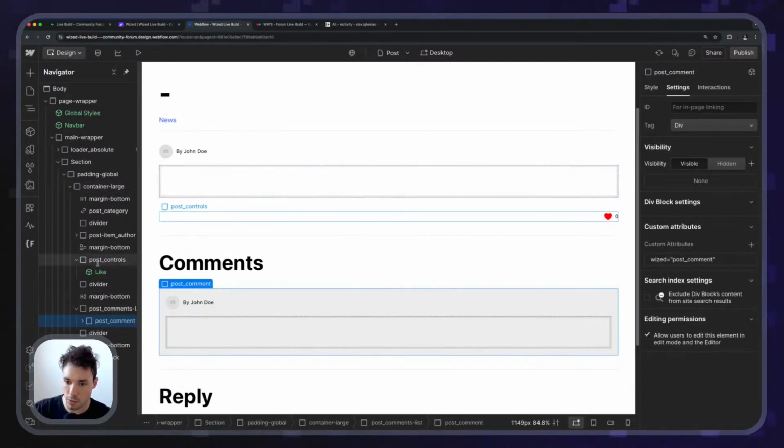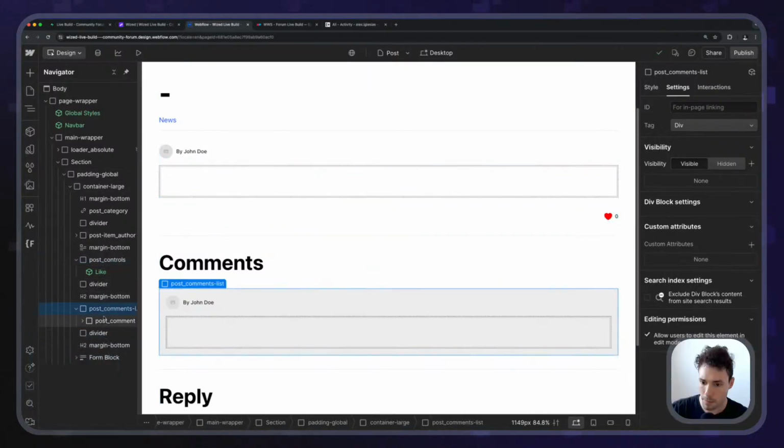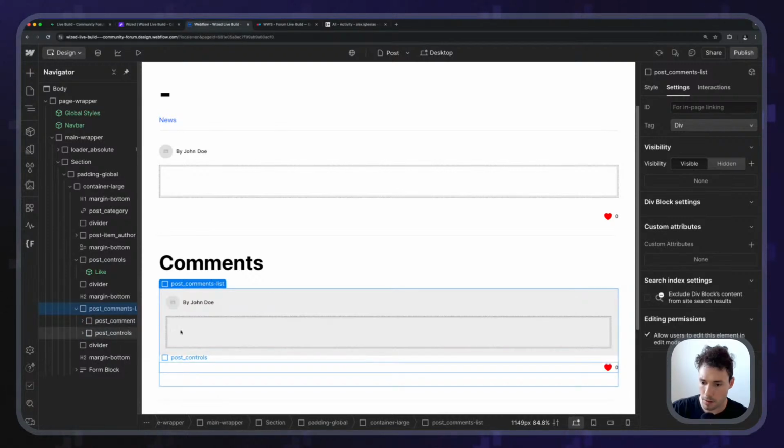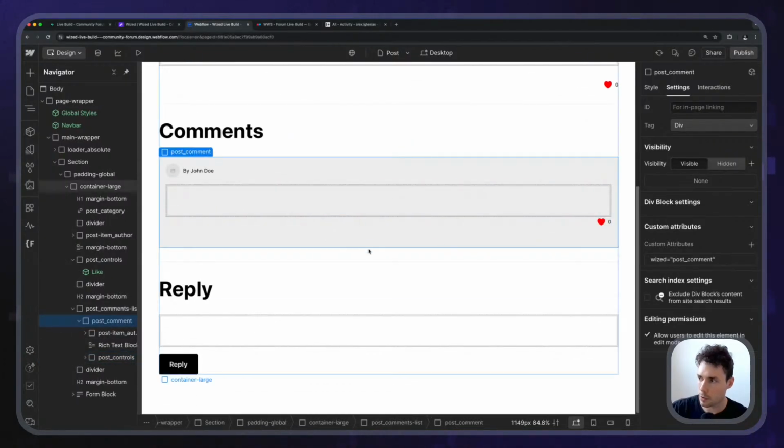So let's do, I think that we can just copy the post controls thing. Like that. All right. Let's put it inside here. Boom, done.